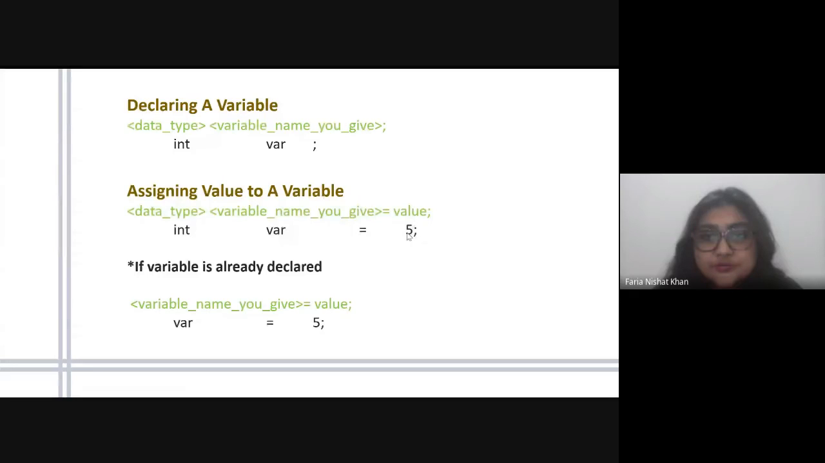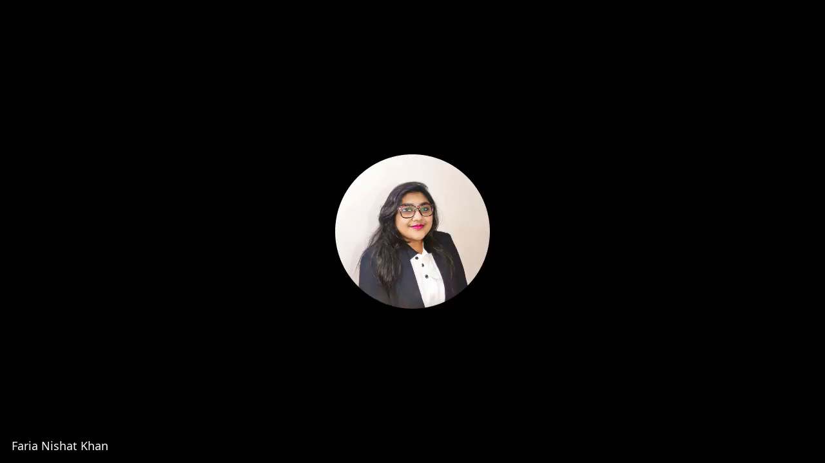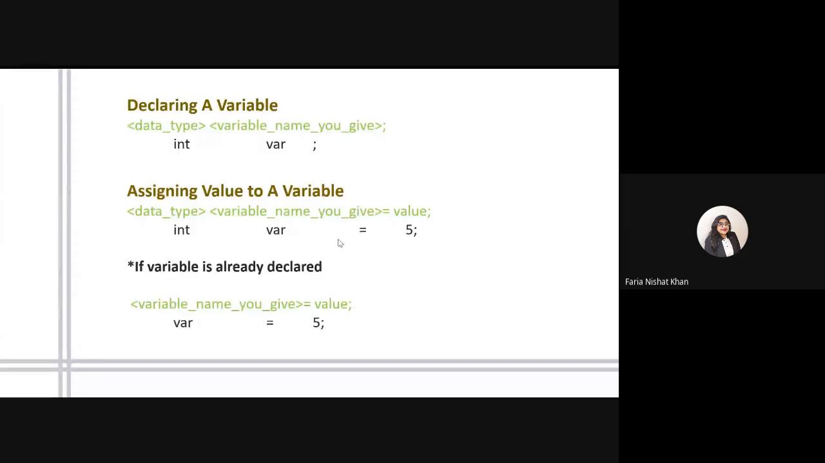That means you are writing int, a space, then the variable name var, then space, then an equal sign, again space, and then the value that I want to put is 5. So 5, and the most important, semicolon. Okay, you can put the spaces around the equal sign or not, it will be the same. If you want, I like putting the spaces.